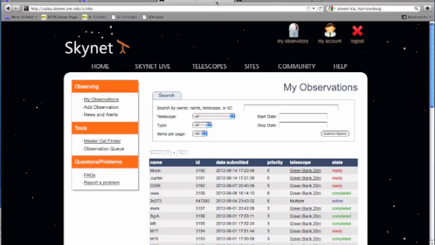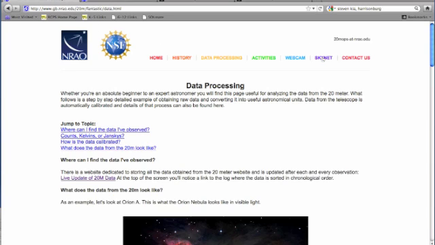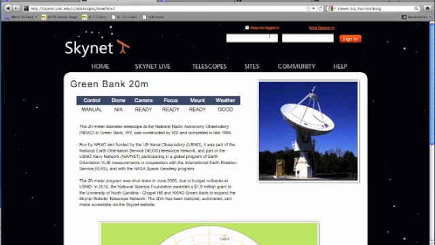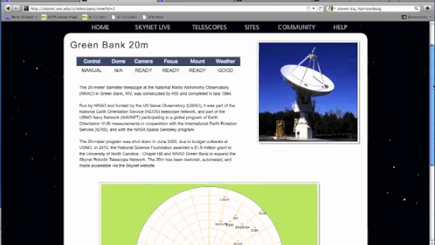Okay, so that is how to use the 20-meter radio telescope via SKYNET. There's one other place I'll take you just to close things out, and that is to go back to the data processing page, and we'll look at the 20-meter status. This page is another SKYNET page that tells you what's going on with the 20-meter, where it's pointed at the moment, and so forth. This gets updated every few minutes.